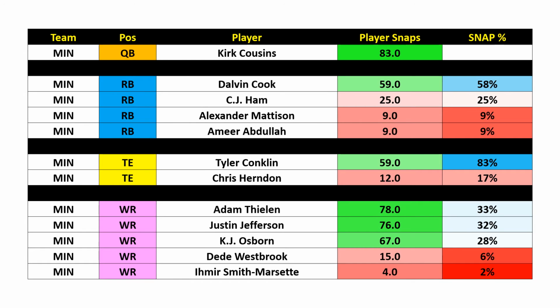Cook, 58. Ham. Boy, Adula. Yeah, I'm glad Cook's there. I'd like to have seen him higher. Conklin, clearly the dominant one. Okay. Thielen, Jefferson, Osborne. So there is a deep bench pickup right there and an injury handcuff right here. KJ Osborne. I will be collecting him in many places because I have leagues that have a deep bench. So there you go. You've heard it here first.